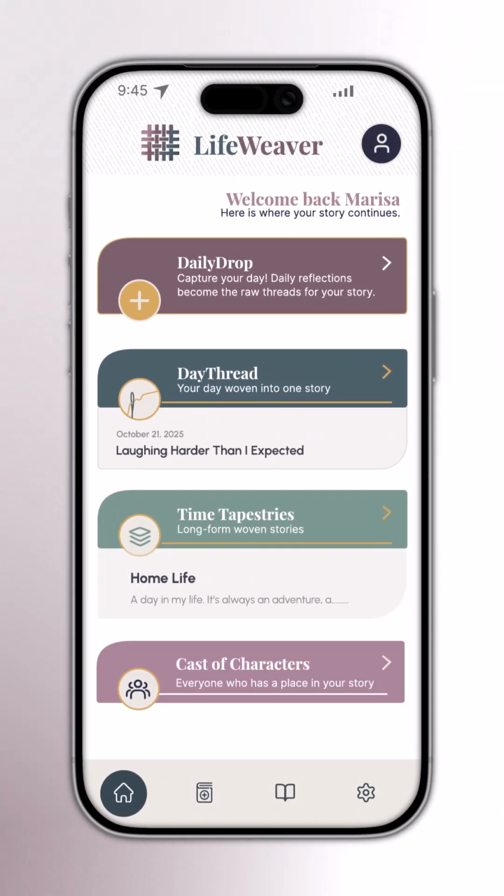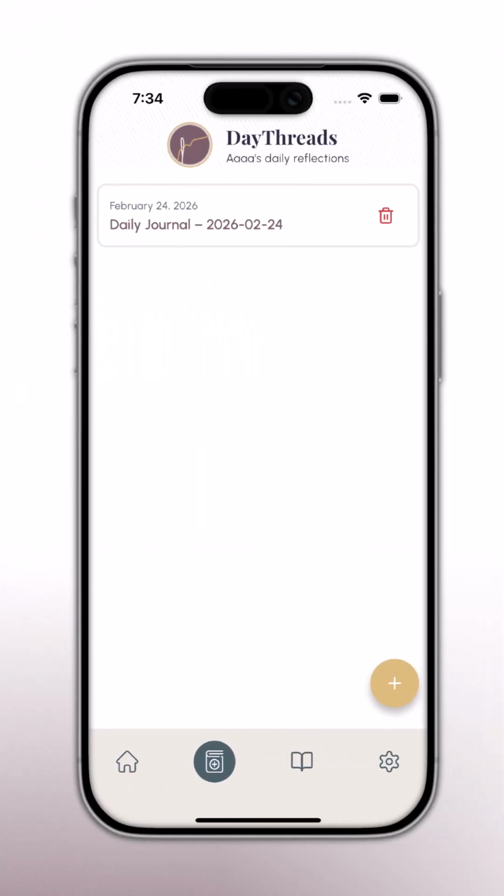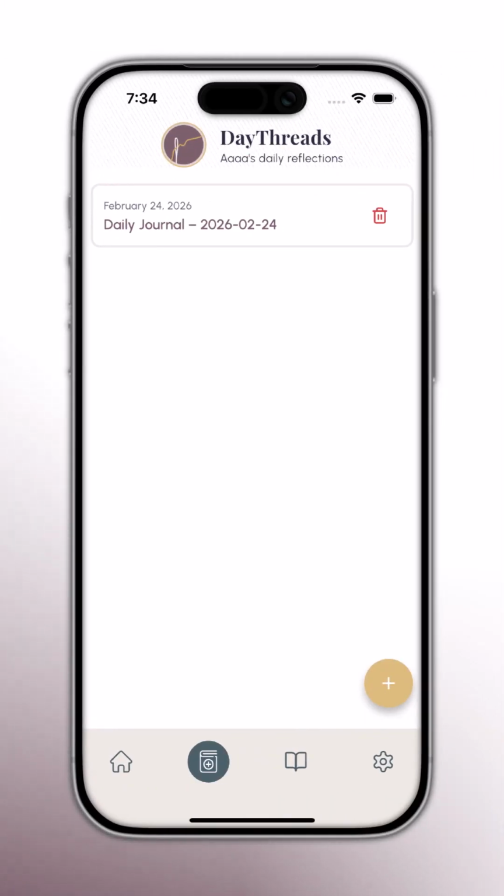Welcome to your dashboard. This is where your story continues. From here you can capture a daily drop, open your day thread, explore time tapestries, and view your cast of characters. This is your day threads list. Tap any day to open it. Tap the plus button to create, and use the trash icon to delete an entry you don't want to keep.